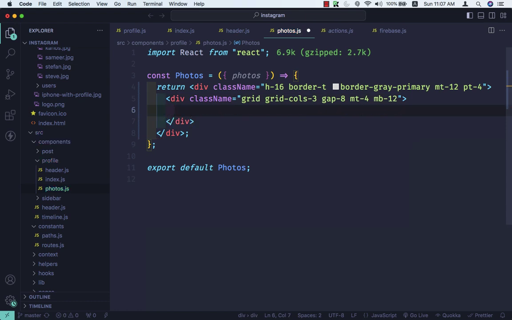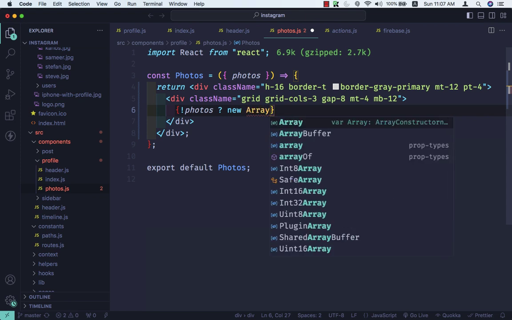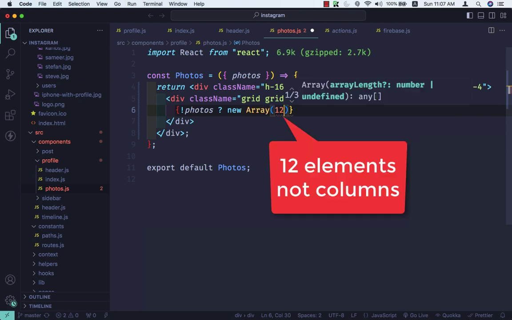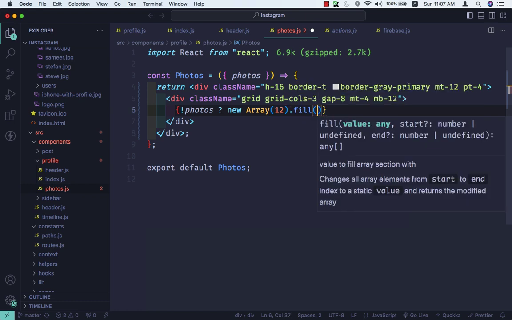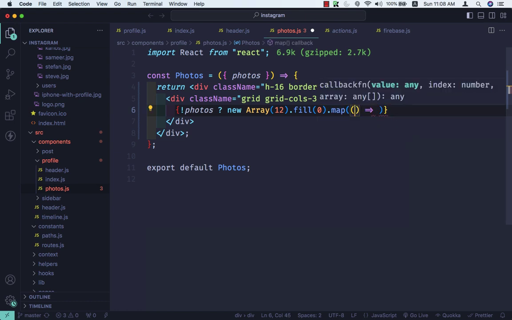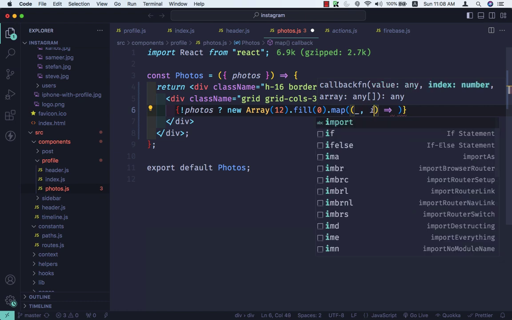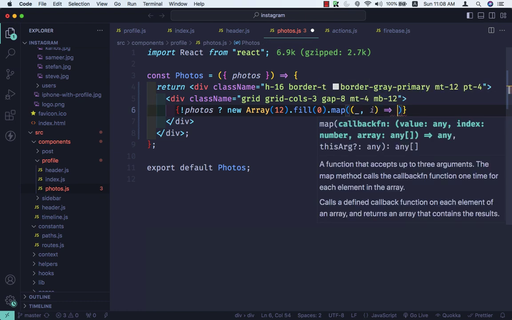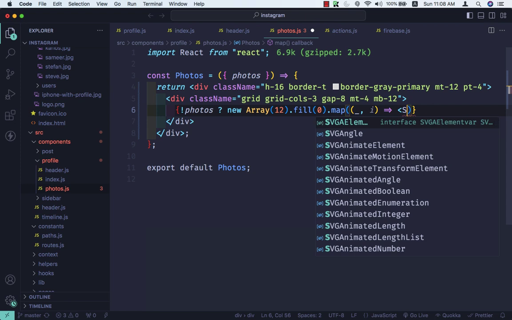And now inside the div, I'll add a condition that if not photos, okay, if this condition is true, then we will have a new array which will have 12 columns, dot fill 0, dot map, and inside the map the first argument will be underscore and the second will be index. And then here we need a skeleton, so I need to import that as well.